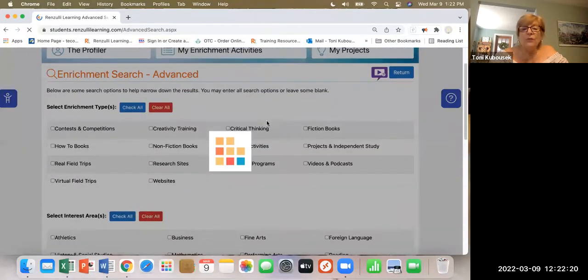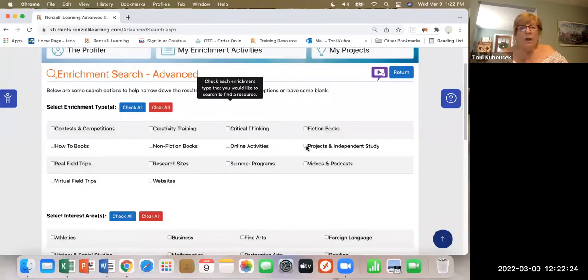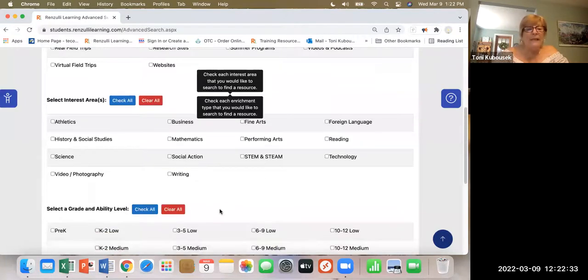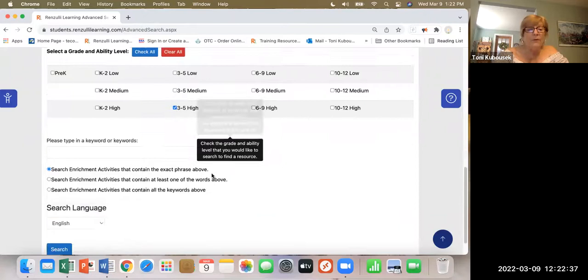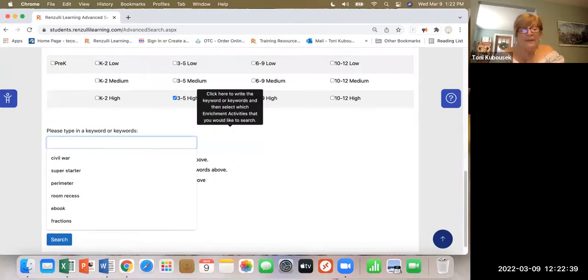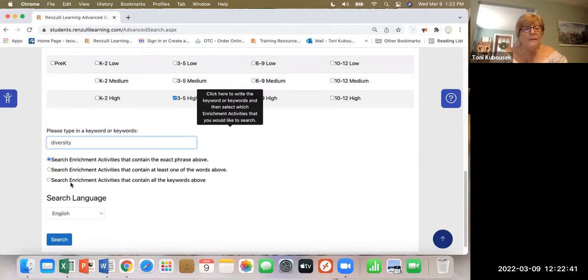And I want to look for projects and independent study. I'd like to look for the independent study is the type 2, right? And the projects are the type 3. And I would like it on maybe third grade level. And I'm going to type in diversity. And I'm going to search.